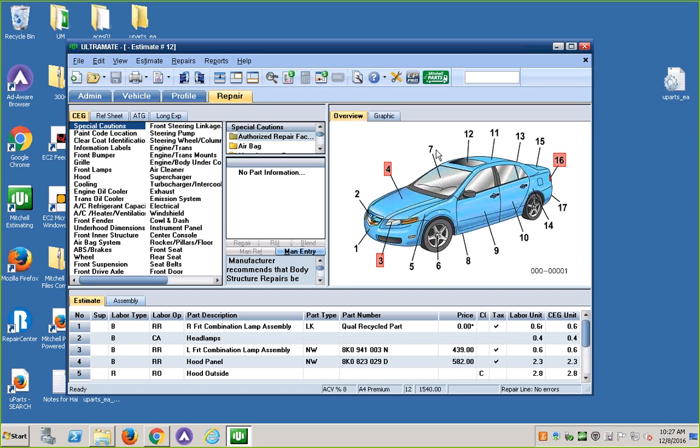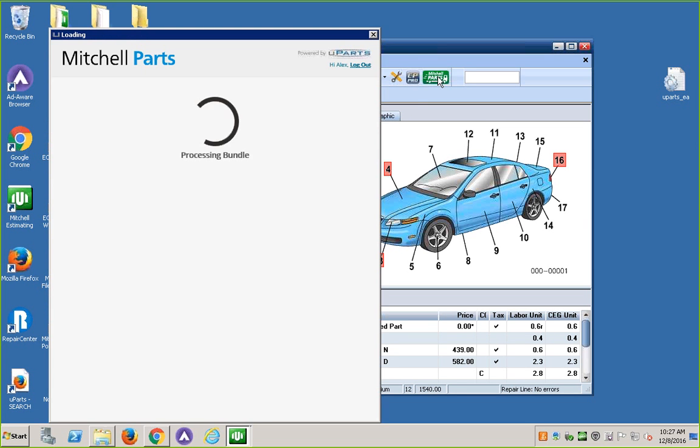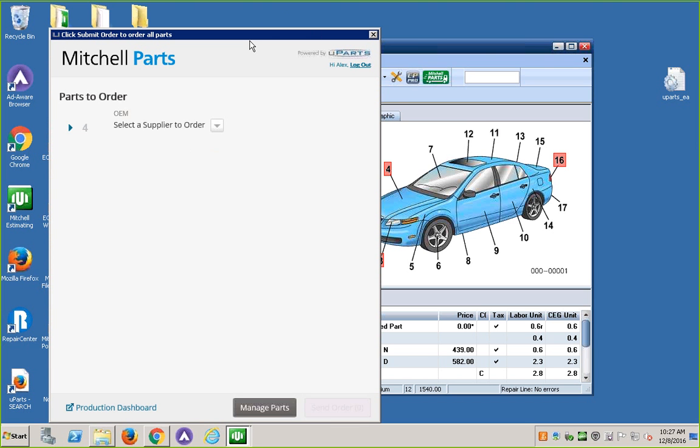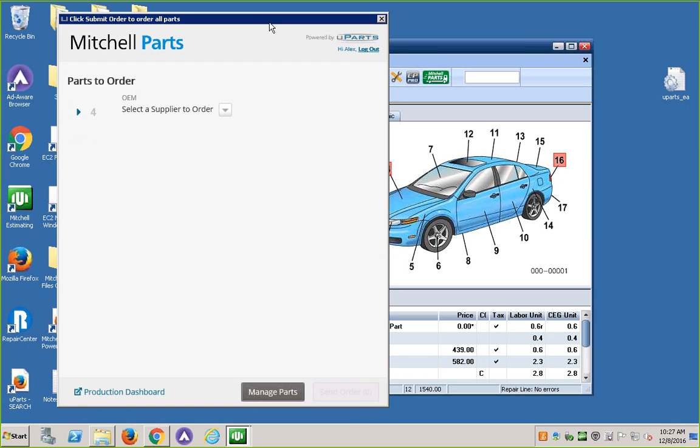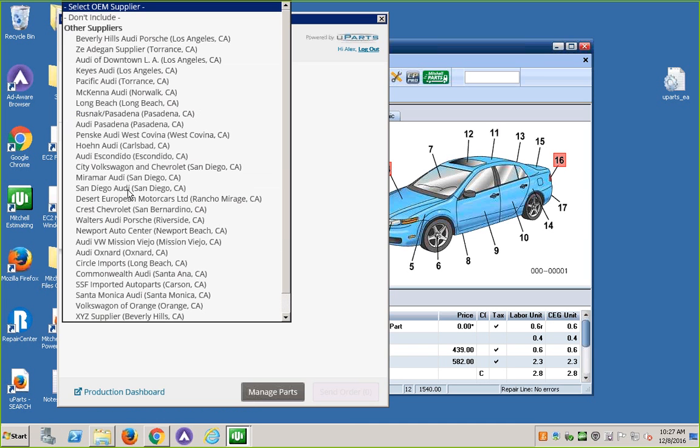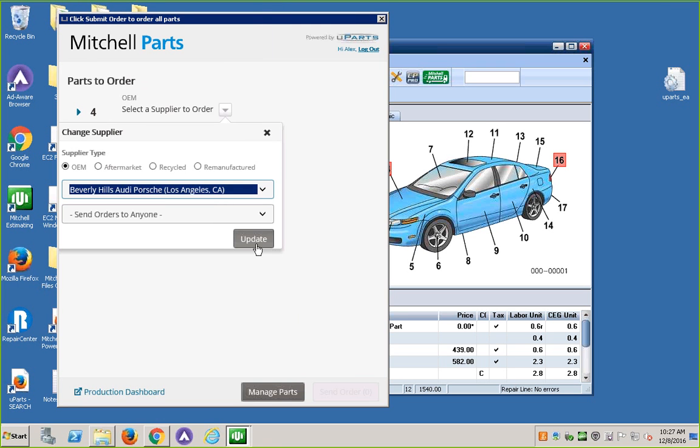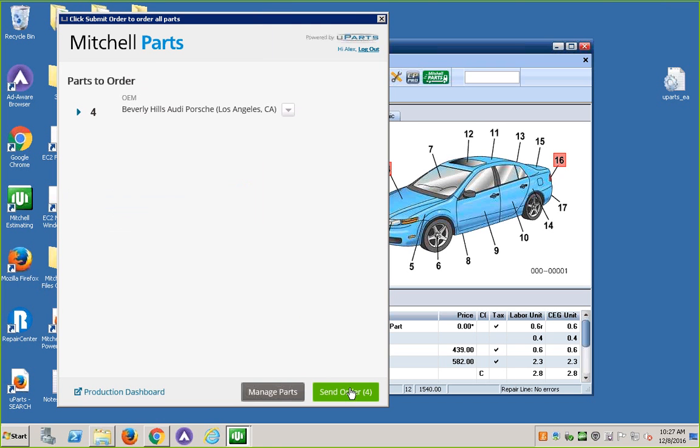So because we have activated Mitchell Parts, and because now we have direct integration with Mitchell Ultimate, you guys don't have to worry about this export of EMS. You just click here, and the system automatically sends all the parts that are on the screen to us and allows us to display this nice dialog box that says, okay, let's go ahead and choose whoever is my supplier and place an order with them right here.